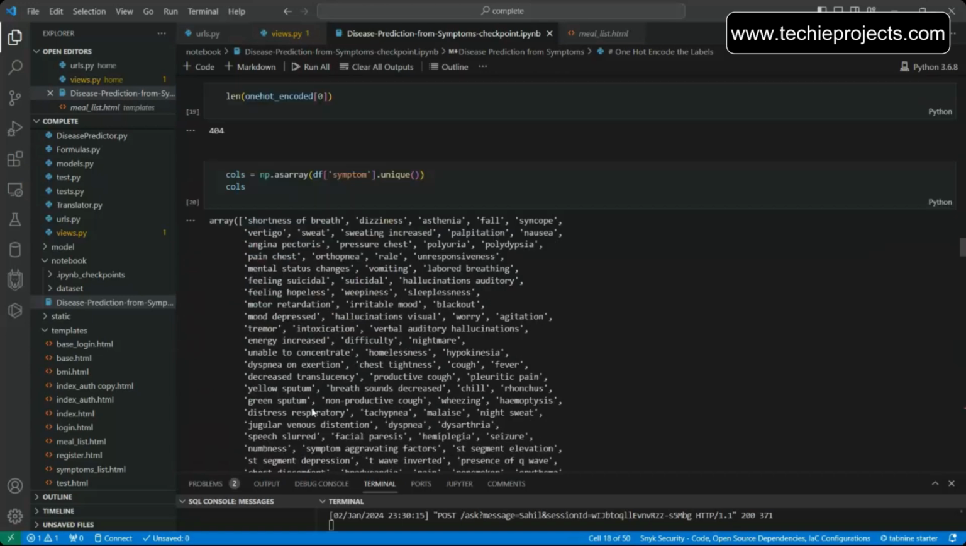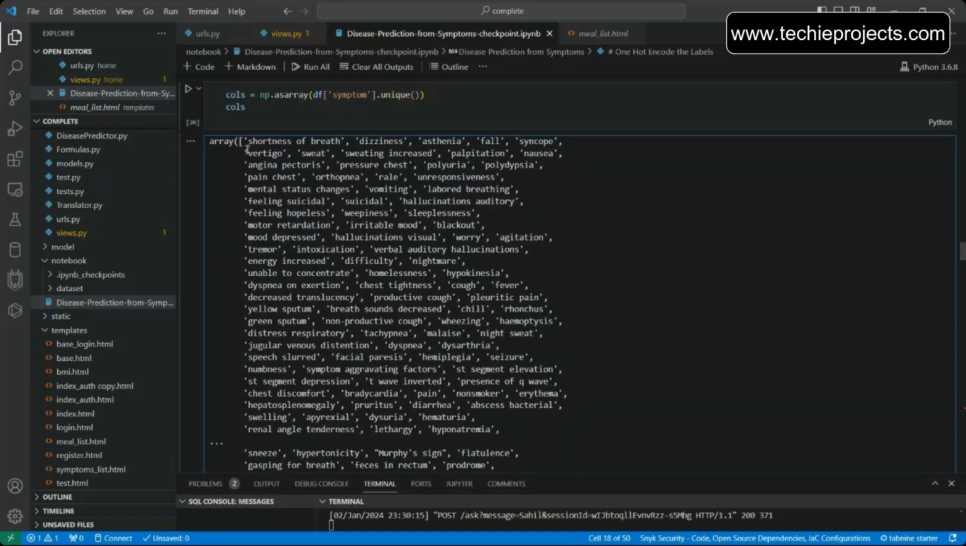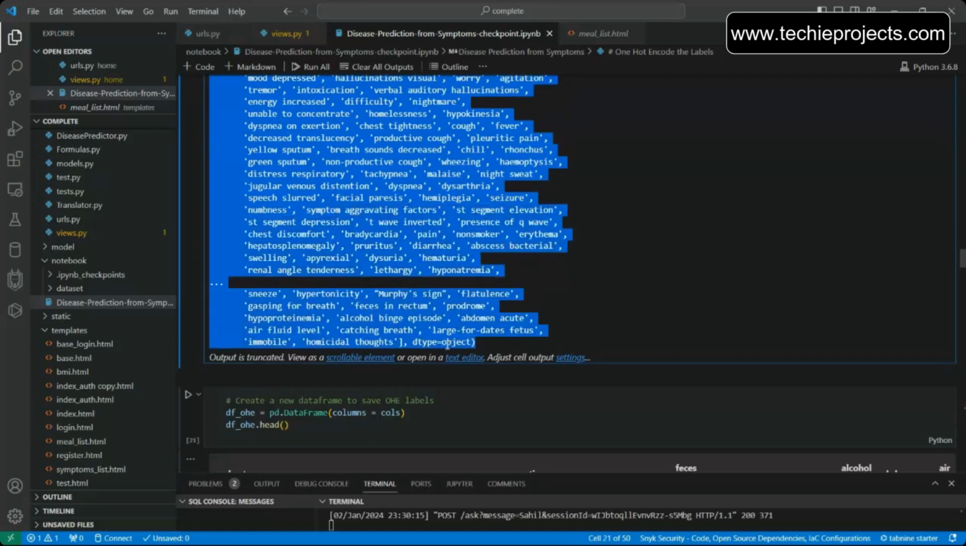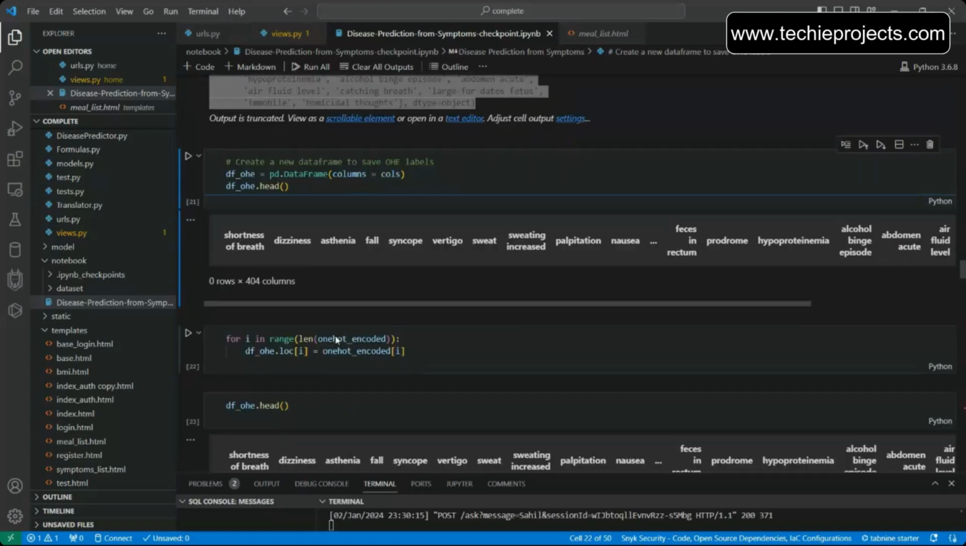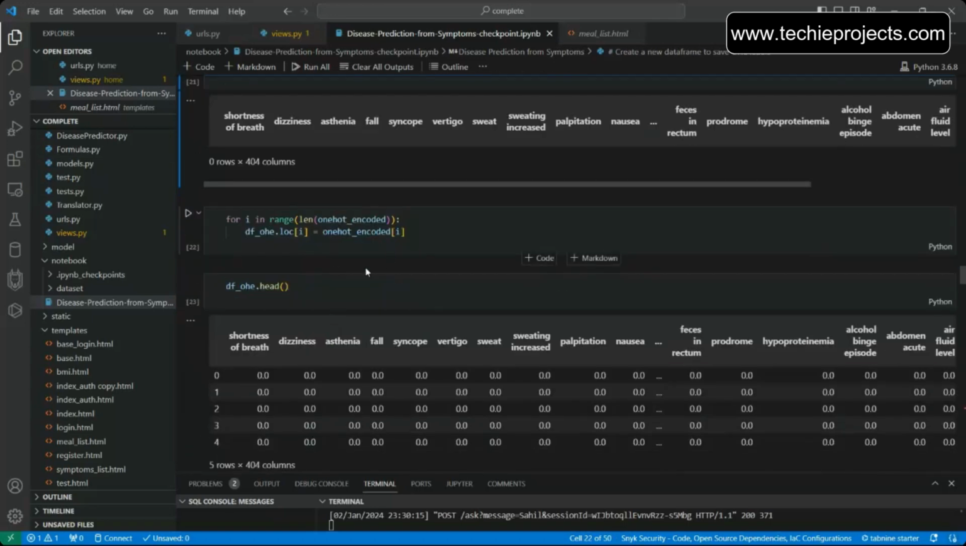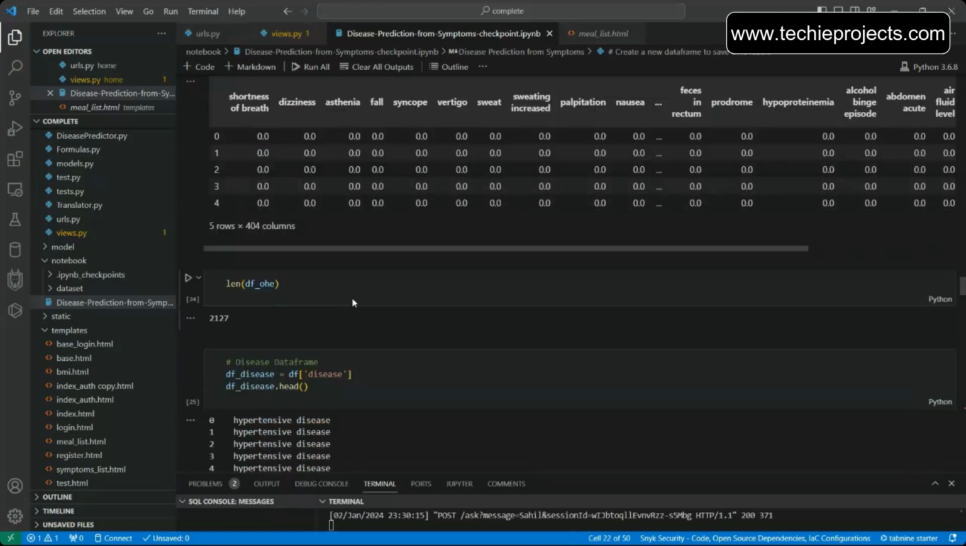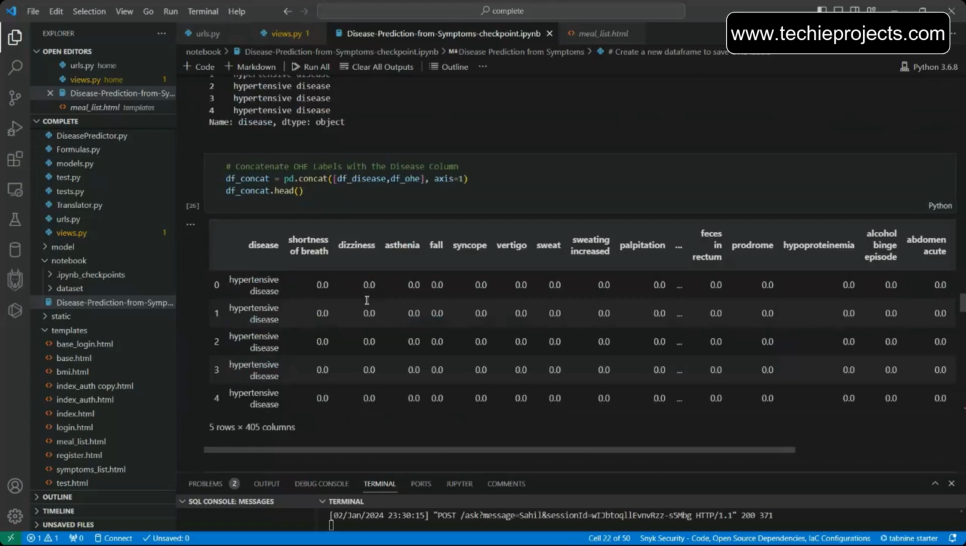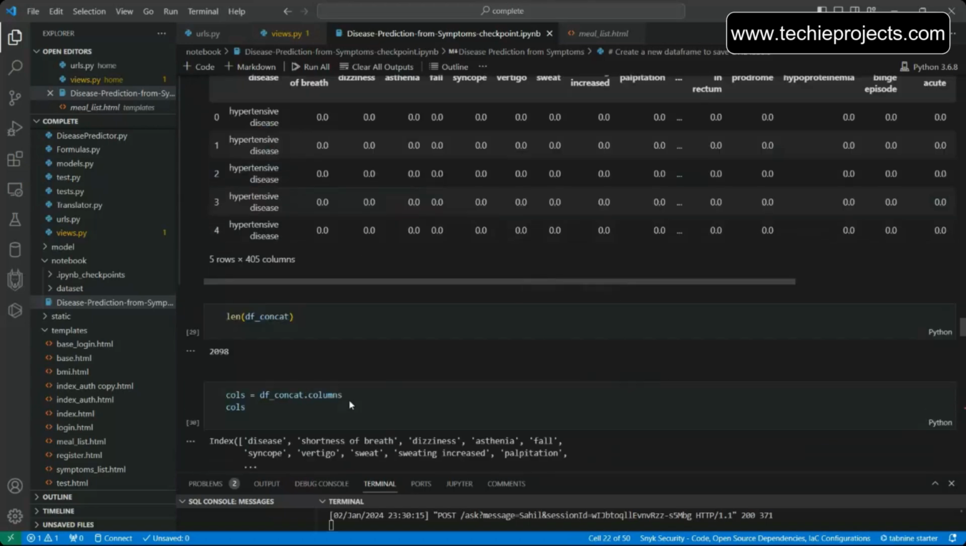These are the symptoms lists, the total symptoms list. Then we create the data frame and combine the encoded data with the symptoms. If you go down, this is just printing the data.